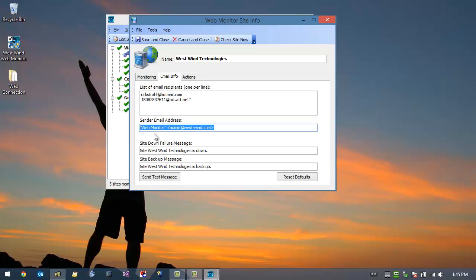We can also specify the sender address. So if we want to filter these messages in a certain way, we can do that in our inbox. You can then specify a site down failure message and a site backup failure message in order to specify how requests are actually sent.